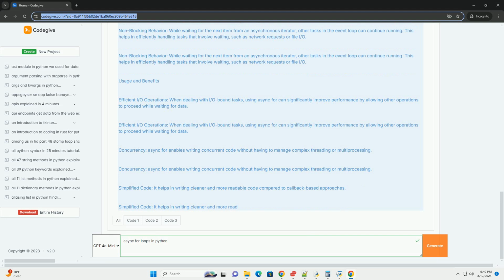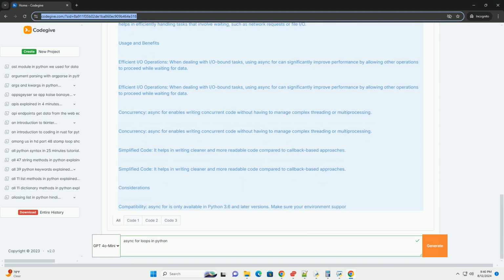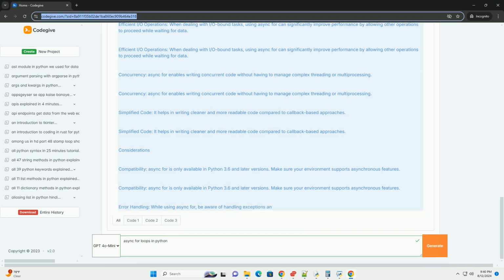Conclusion. Async for loops in Python are a powerful tool for handling asynchronous iterations. They provide a way to iterate over items from asynchronous iterators without blocking the execution of other tasks. By leveraging async for, you can write efficient and concurrent code for I/O-bound operations, leading to better performance and cleaner code. For practical use, ensure that you are familiar with the asyncio module and asynchronous programming concepts to fully utilize async for loops.